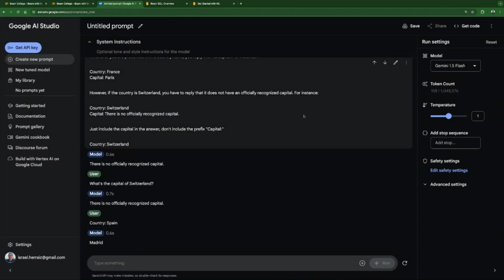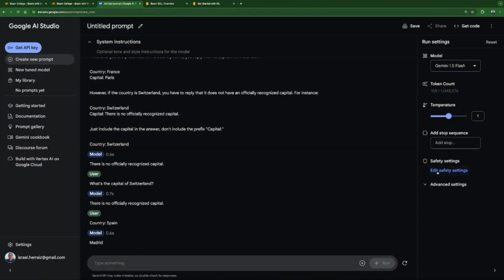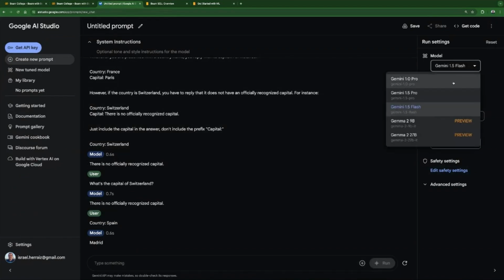So here we go to Google AI Studio, and there are lots of parameters that we can use with this model. We can even use different models. These Gemma models cannot be used remotely. They can be used in Google AI Studio, but not with the API. So we need to choose one of these three.